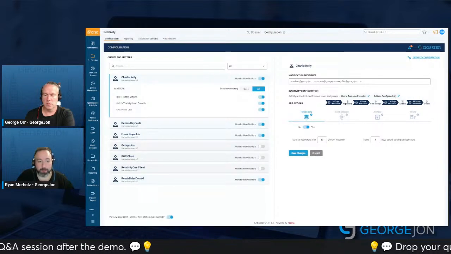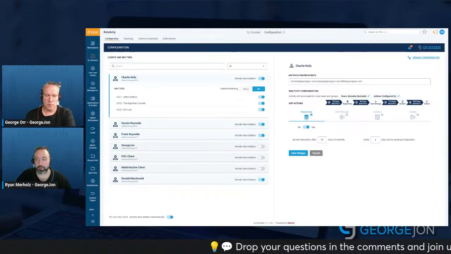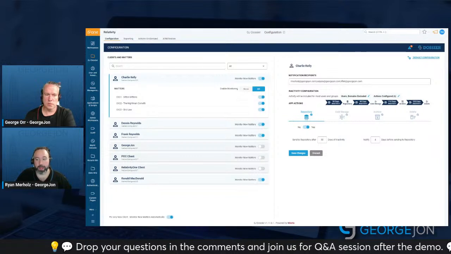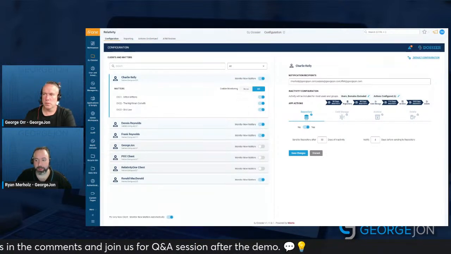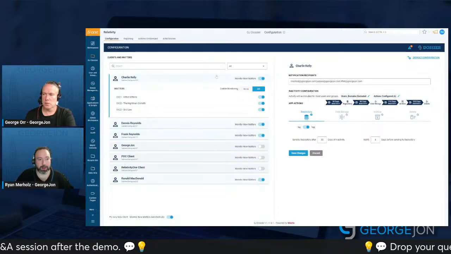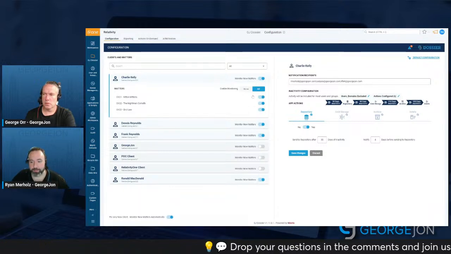GJ Dossier's configuration works very similarly to Relativity's permissions framework, meaning you can configure everything at the global level if you want and just leave it at that. That'll apply to all clients and matters that you have enabled within GJ Dossier for monitoring. Or if you want, you can get more granular with your configuration and drill down and modify configuration settings at the client or even down to the matter level.